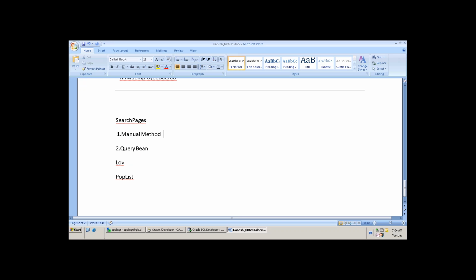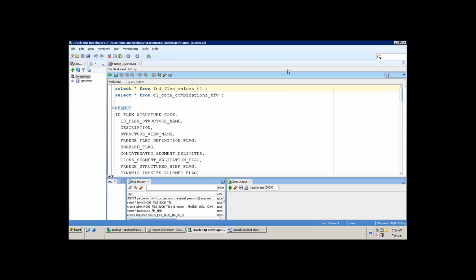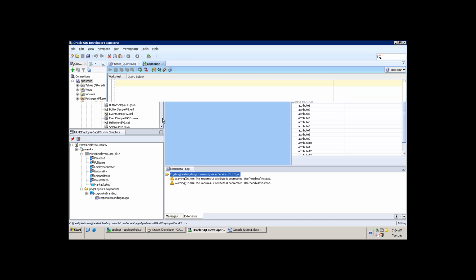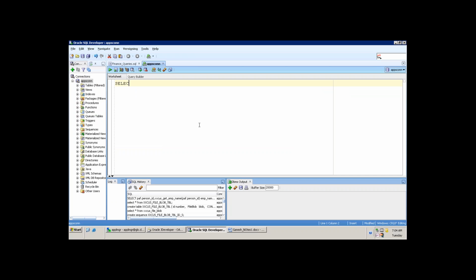First of all, let us choose some data model, nothing but a VO, and for that we have to design a query. Let's design a query first. We can take any query. Let's implement some query now. So this is the item master query.